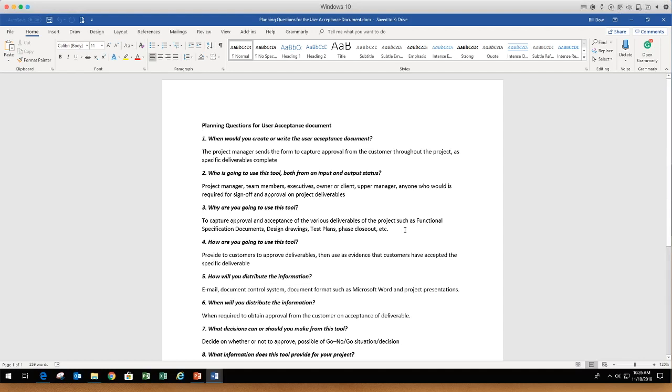Okay, let's look at our planning questions as we always do. When would you create the tool? Who's going to use the tool? The project manager sends the formal acceptance document to capture the approval at that particular phase, or for that particular deliverable. So who's going to use it? Well, the project manager will use it, the customer will use it, anyone where we're looking for that particular sign-off.